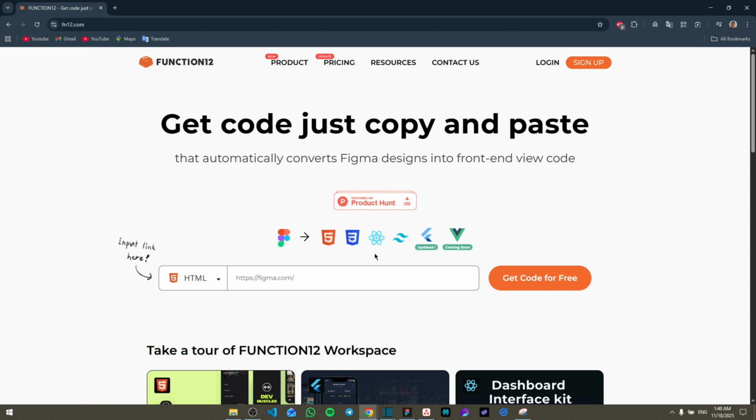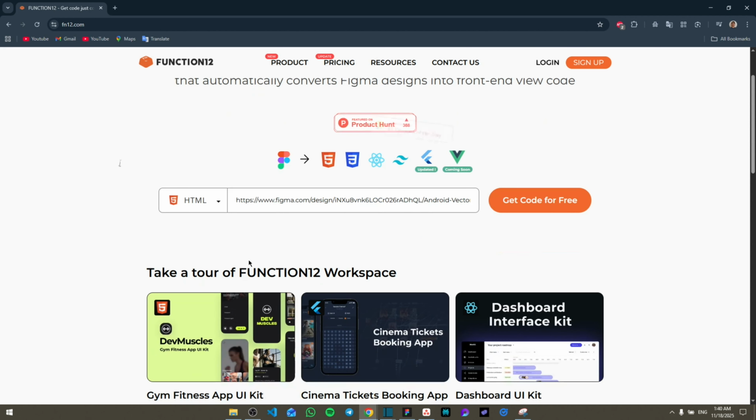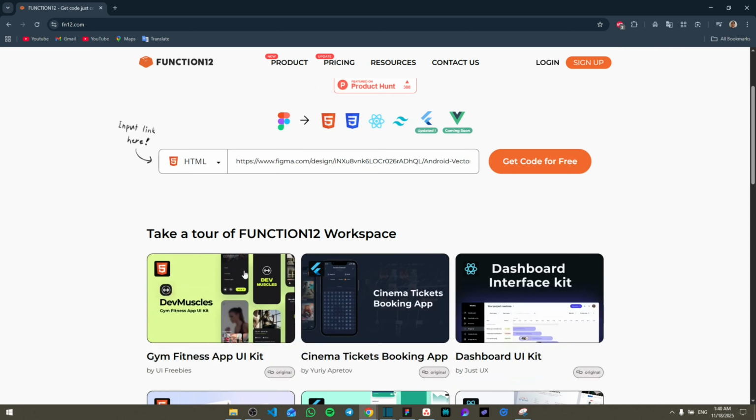Then from here, you're going to paste your link. Once you do that, you're going to click on get code for free, and it will generate the HTML and CSS for you, which you can download and test instantly. And that's pretty much it.